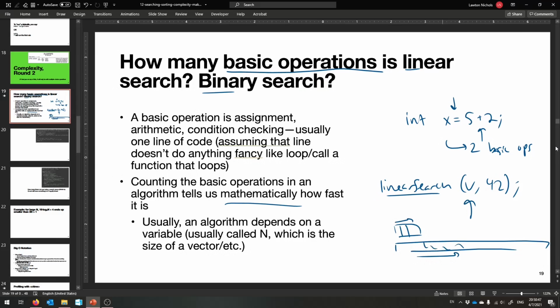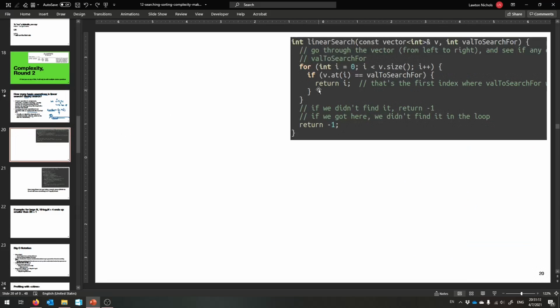So we have to somehow include how big something is, and our number of basic operations can depend on a variable. Usually we call it n a lot of the time, so that can be the size of our vector v, and that will give us a better number to use to compare against binary search, for example. Okay, so that is the idea. Again, I'm not going to test you too hard on this. Your book goes into a little bit more detail than I'm going to go into here, but I think this is all going to work out.